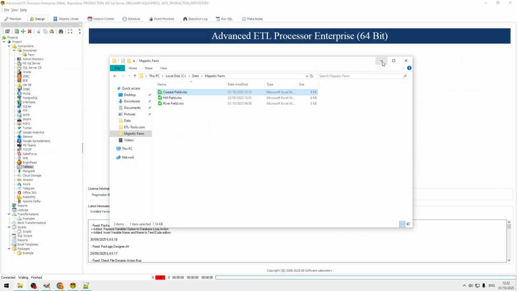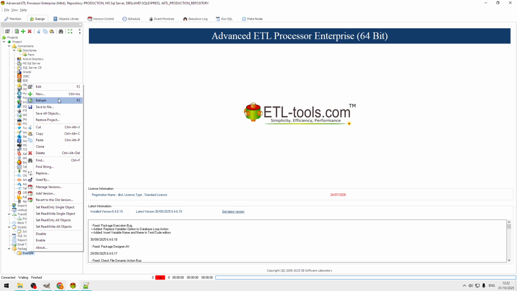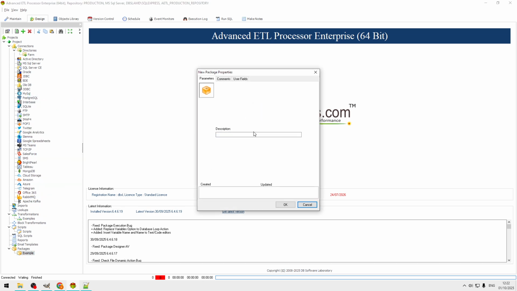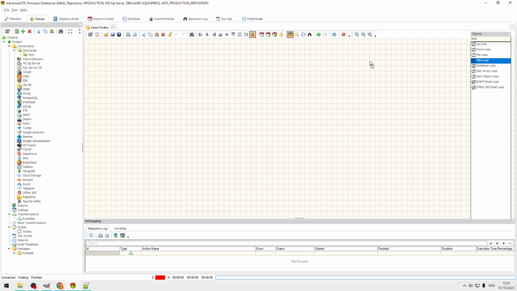Use Advanced ETL Processor. So let's start by creating a new workflow. Let's call it keep potatoes. Since we want to change all Excel files in the directory, we need to be able to loop over them. That can be easily done using files loop.